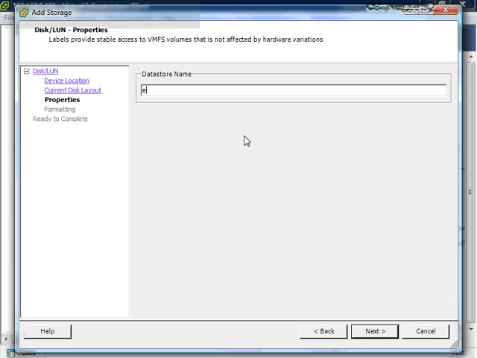So let's call it Nugget data store here for our data store name. This just needs to be a name that you can understand so that you will know later on what the data store relates to and what storage it actually relates to.